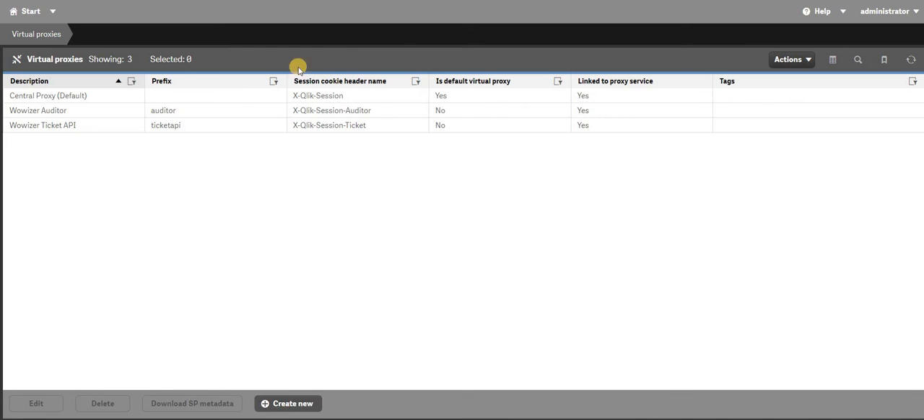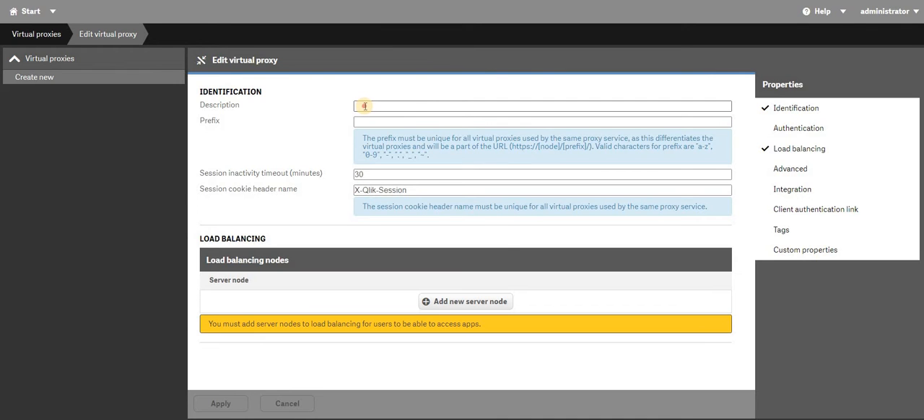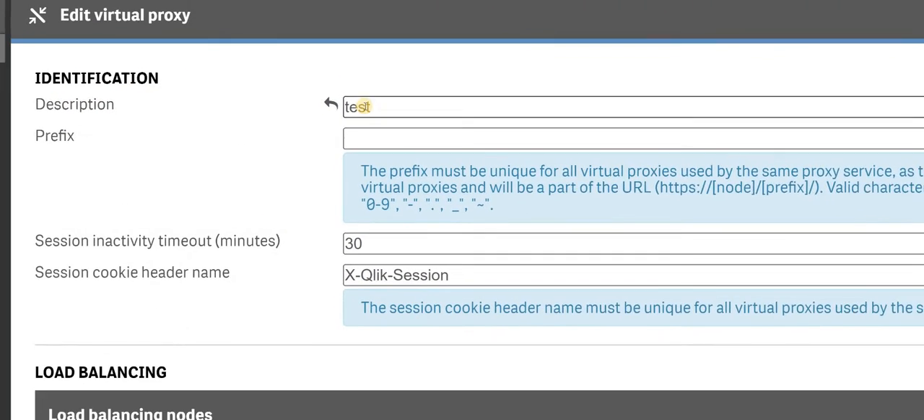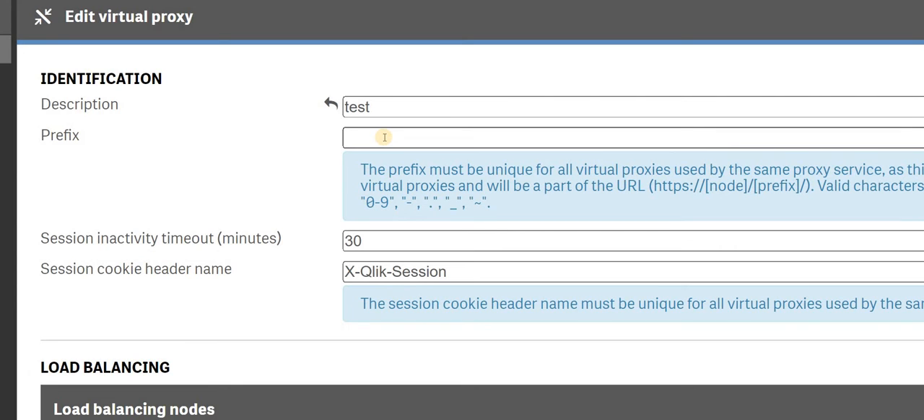For example, if I go ahead and create a virtual proxy called test, you need to give it a prefix. This prefix is absolutely unique. You cannot keep two virtual proxies with the same prefix. That doesn't work. So I am going to give it test.